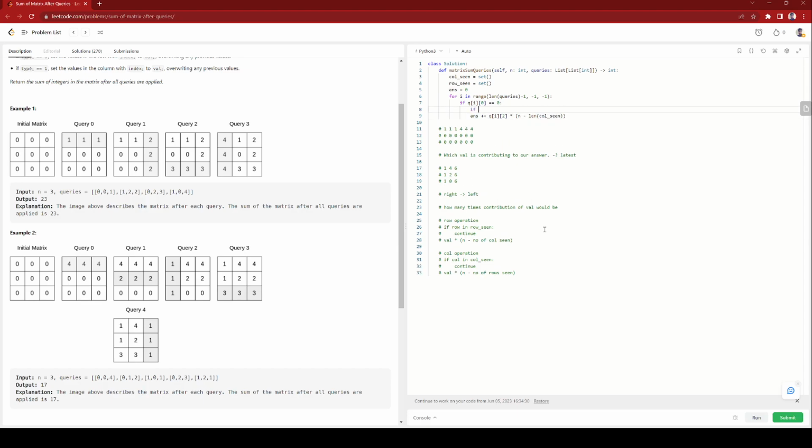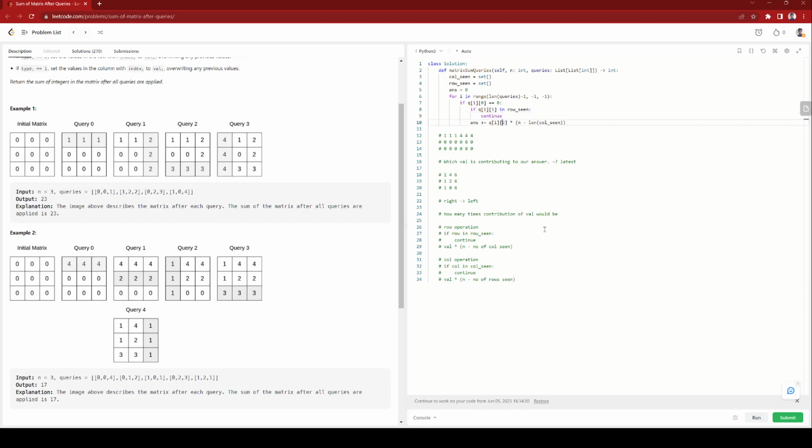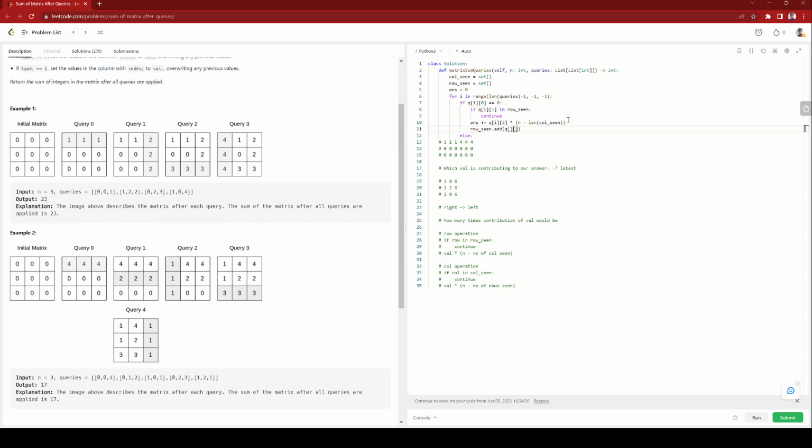And of course, if the second value, meaning the row which we are trying to see, is in row seen, then we'll simply ignore it. We don't want to consider it. And before the else part, once we are done with this, we have to say that we have seen this row, so you can add q of i, and then 1. And we need similar code for column as well.